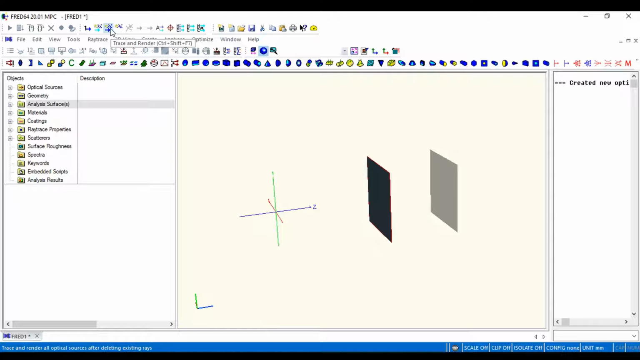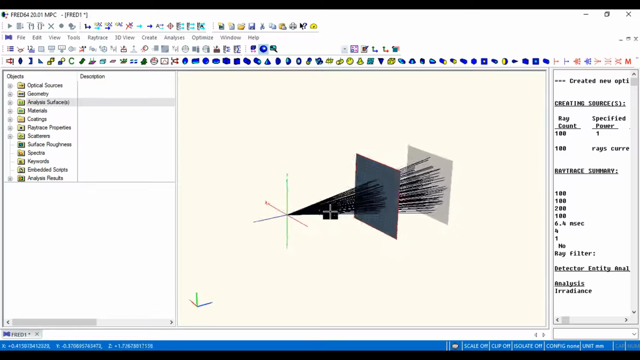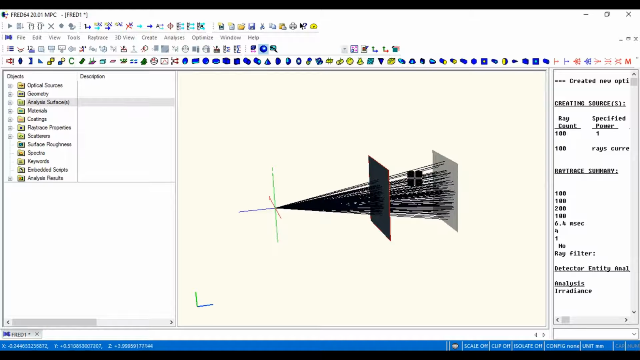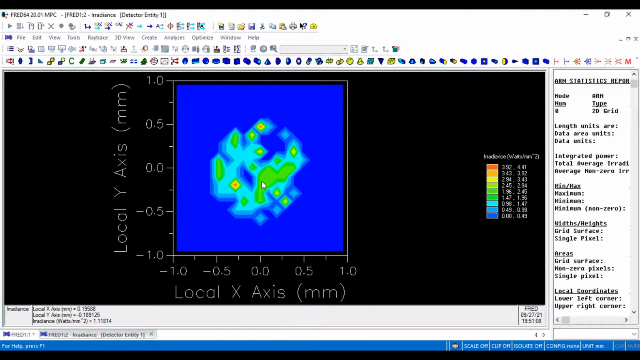Now what we're going to do is run our ray trace. We can see that the rays pass through the detector entity and stop onto the plane. Now to view the detector entity, we're going to open up the Analysis Results folder, and we're going to double-click on Detector Entity 1. And here, this gives us a view of what happened to the rays during the ray trace rather than at the end.